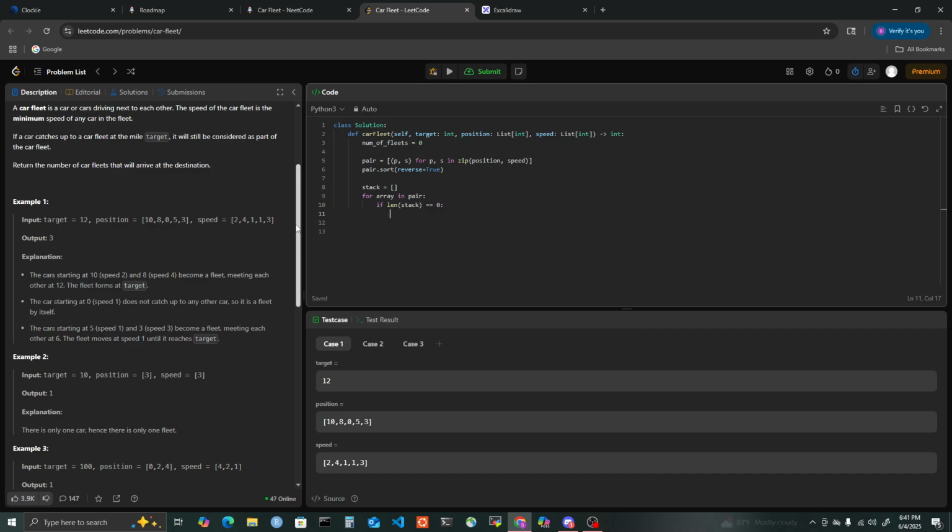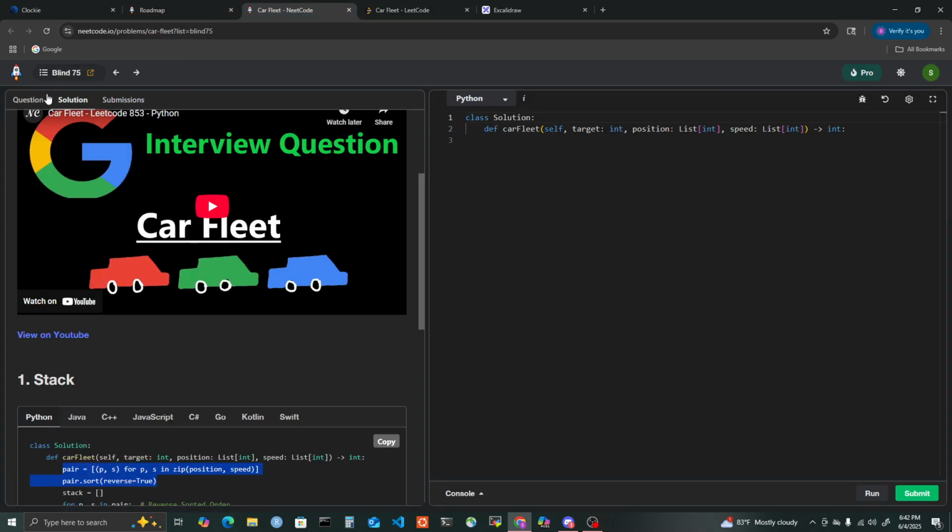So if the stack is empty, then we're not gonna do anything. If we want to say if the stack is not empty, then we're gonna do some stuff. I'm gonna basically check, what was the speed calculation that he did?